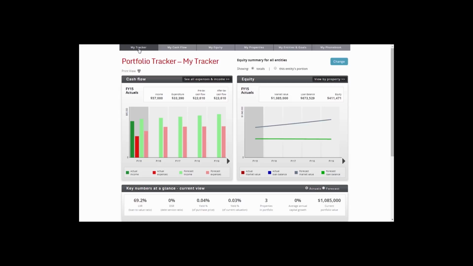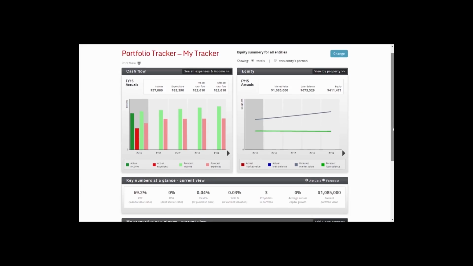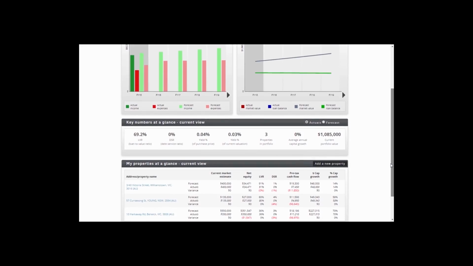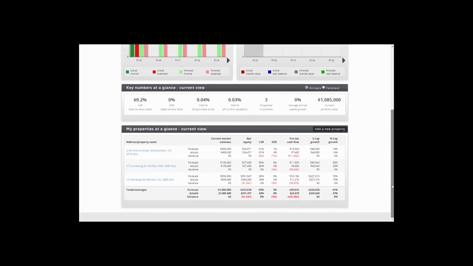We have My Tracker. This is the front page. Under My Tracker, we can scroll down and have a look at the cash flow and the equity position for our entire portfolio. If we scroll down the bottom, we can look at key numbers at a glance, things like portfolio value, number of properties, yields and loan to value ratio, and we can see all the properties within our portfolio. As you can see today, we've got 3 properties. You can see their totals and averages, and in each case you can see the forecast, actuals and variance.